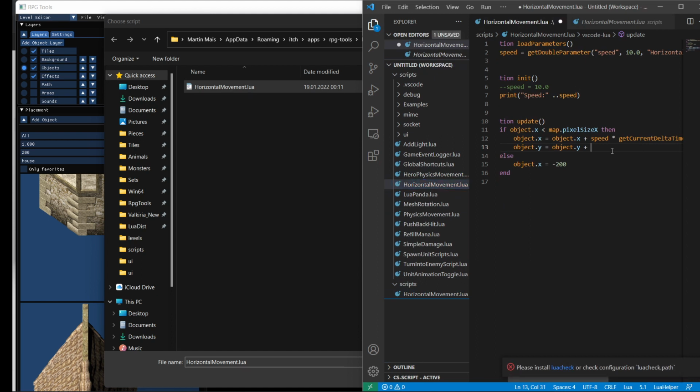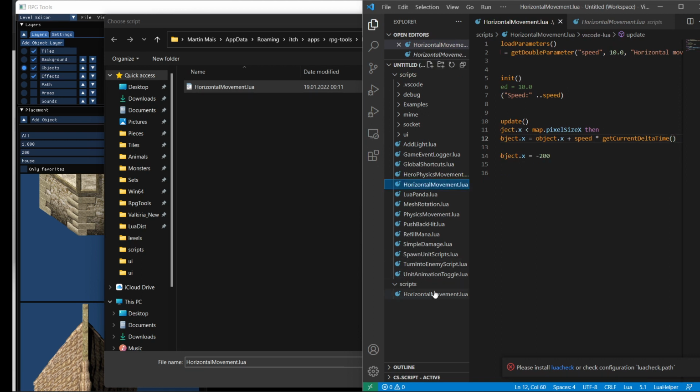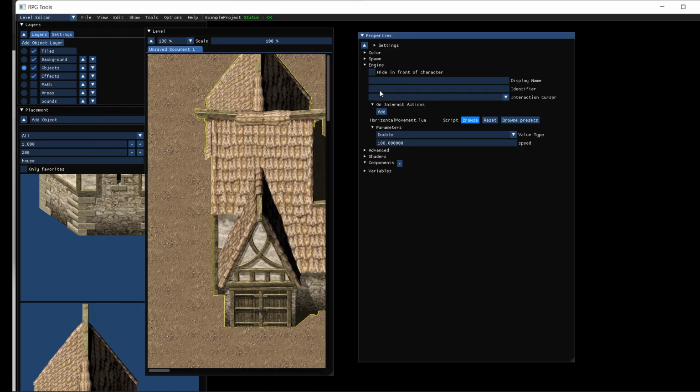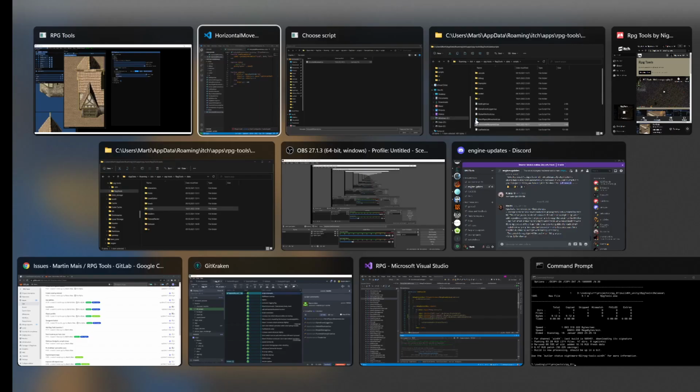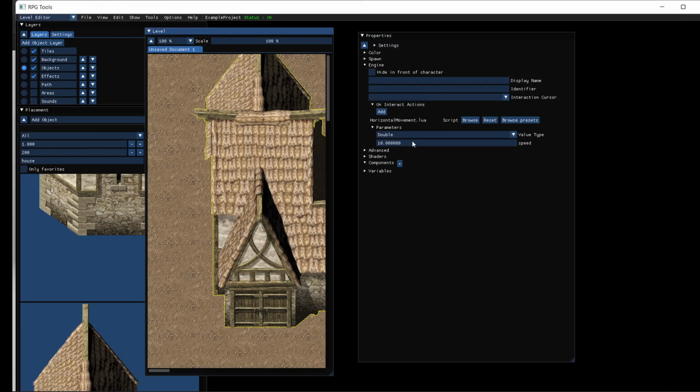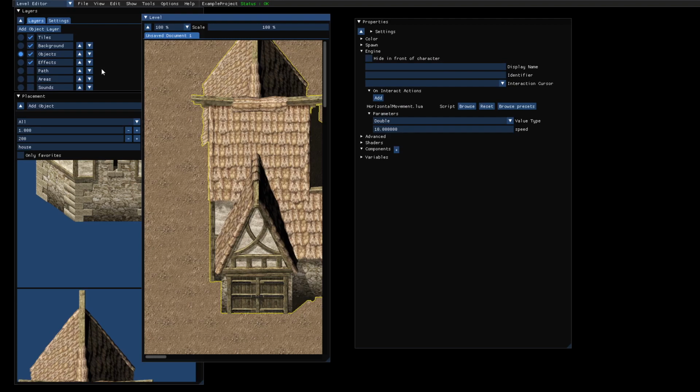So let's get rid of this change. So now here we have our modified version. And when you click on Browse, you can select it. Yeah, it's still open. So that's the basic workflow regarding scripts.